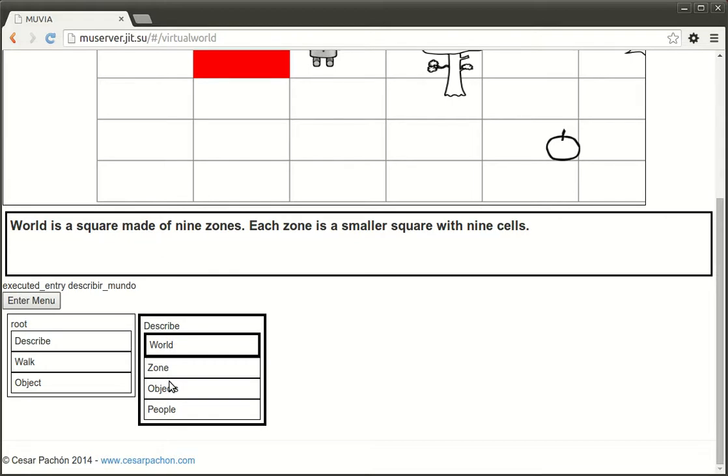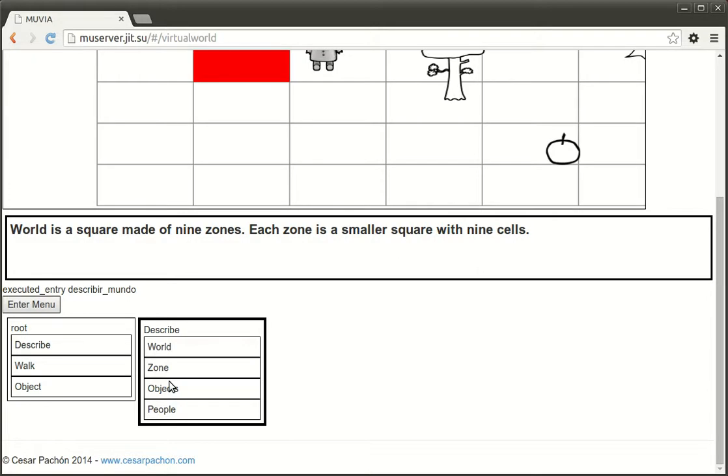So this is the execution of the action, and what it does is tell me that the world is a square made of 9 zones. Each zone is a smaller square with 9 cells. This is basically the behavior of the accessible controller. I can press the left arrow to go out a level.